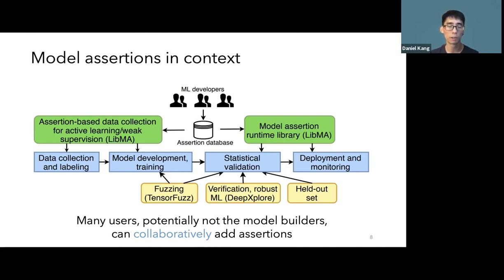And there's been a lot of work on the statistical validation side of things, and some on the model development and training for finding errors, but less so on the data collection and labeling and deployment and monitoring. Then this is where model assertions come in. And importantly, many users, potentially not even the model builders, can collaboratively add assertions. And so how can they go about doing this? Well, I'll first describe what model assertions actually are.